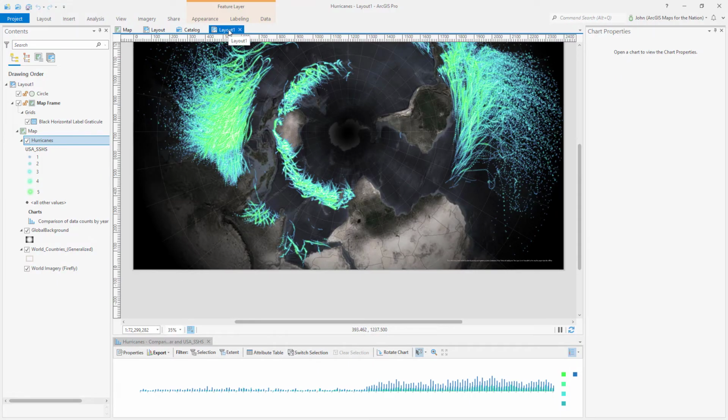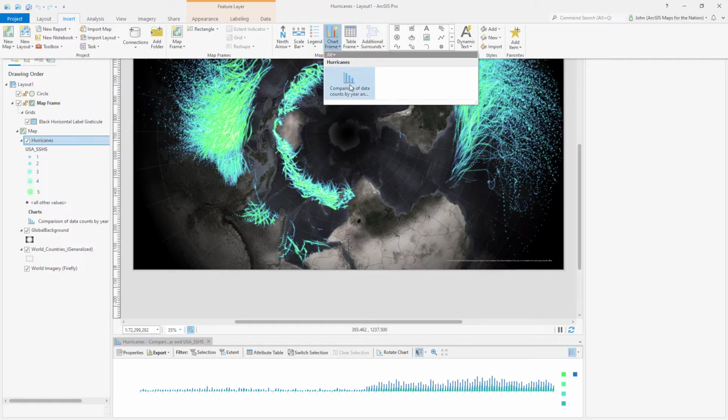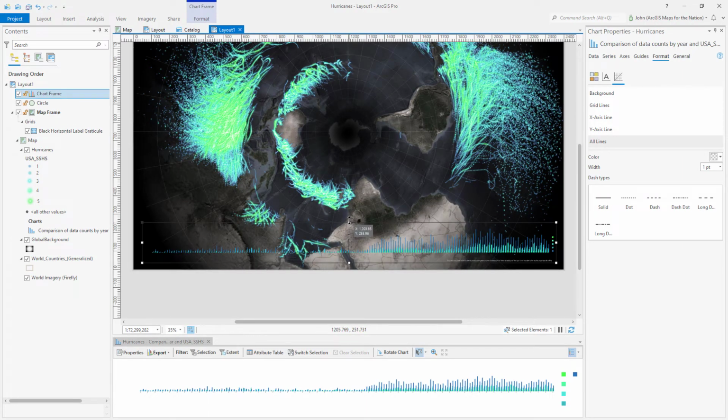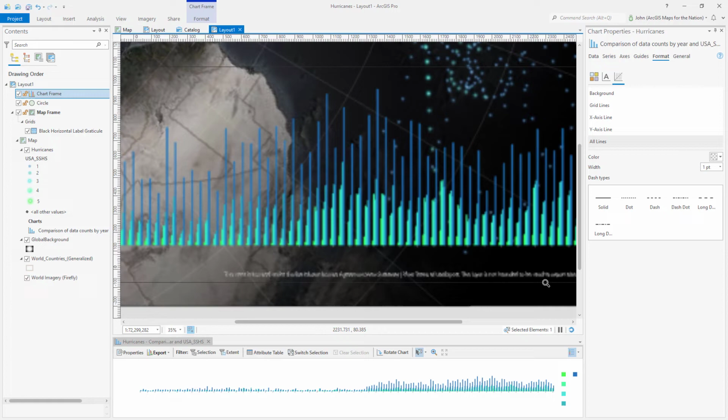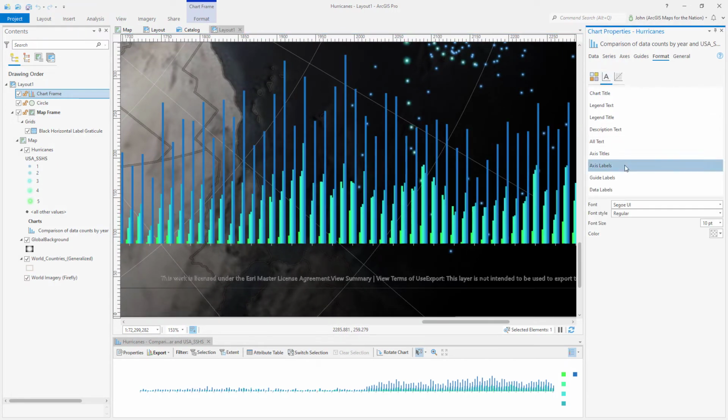With the layout tab selected, go to insert, and then choose a chart frame. And we only have one chart to pick from. And we'll stick it right there. Yeah, there we go. It looks like this. We can make it taller. Now, I've lost my years because I made it 99% transparent. And I want to bring those back. It's this one.